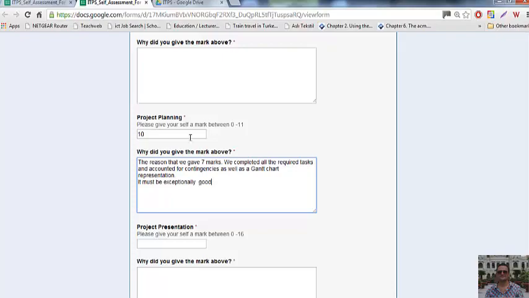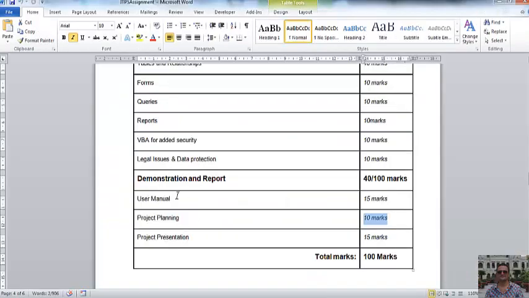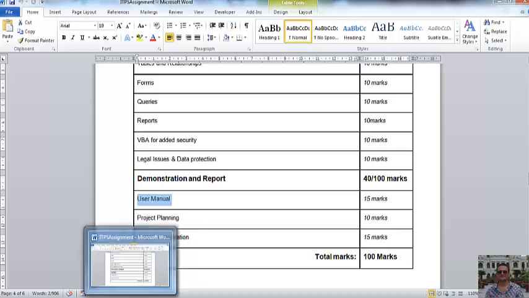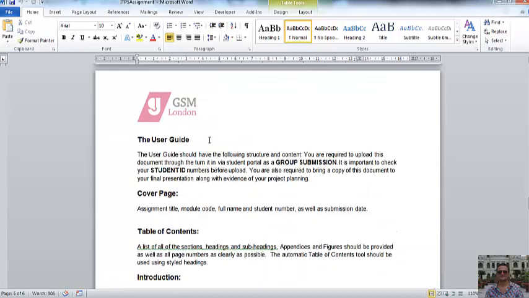Right, okay, moving on to the other parts of the assessment. Here, the user manual will be in a formal structure. It will look something like, let's scroll down to the other part, right here, the user guide.